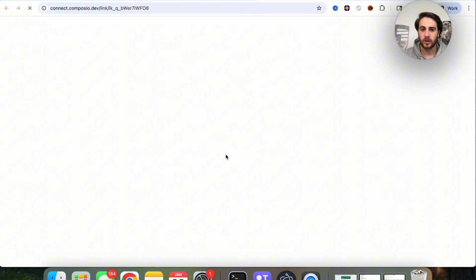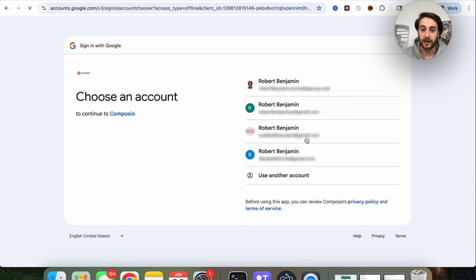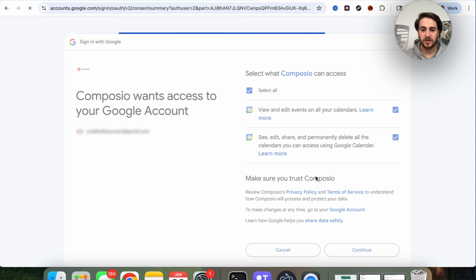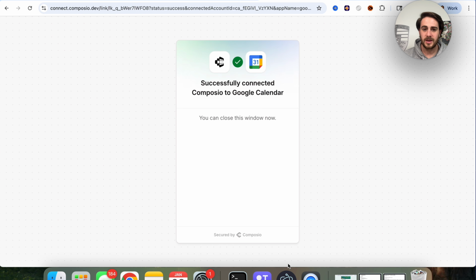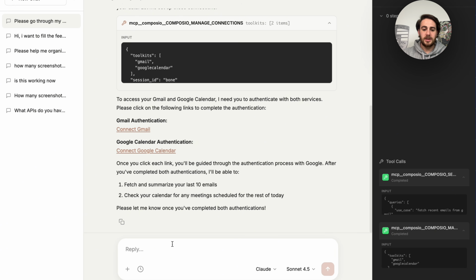Now, if we come over here with Google Calendar, we have to do the same exact thing. But again, this makes it incredibly easy, where we just come over here and connect it pretty much in one click. Once again, we're just given this basic access right here. We're going to click on continue. And now we can come back over into Open Claude and say, it should all be connected.